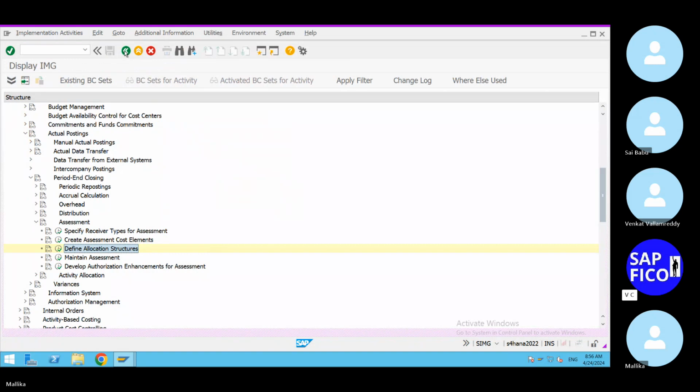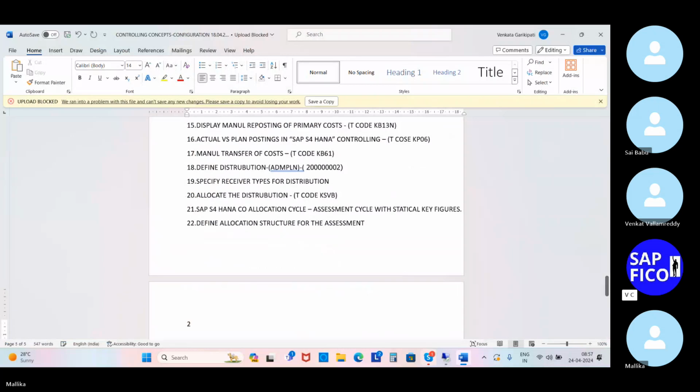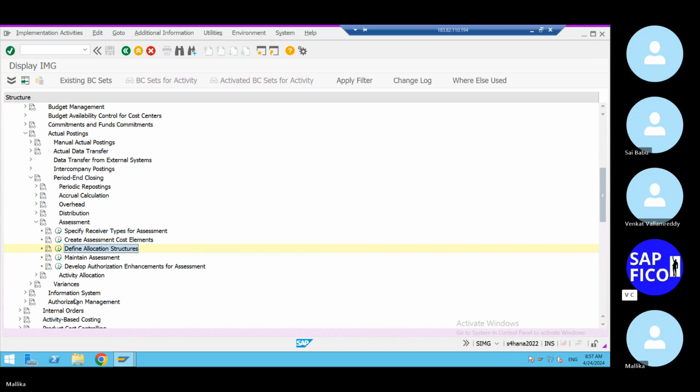Now go to the Word document, and next configuration is maintain assessment. 23rd step is maintain assessment. Okay, we have to maintain allocations, all of you. Then next, go back to the SAP system. Yes, take out the maintain assessment.